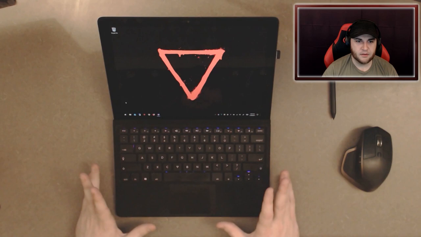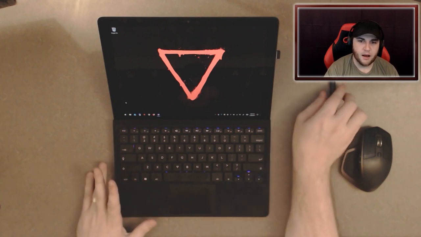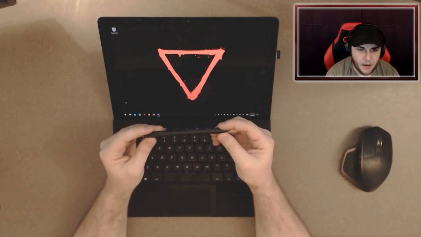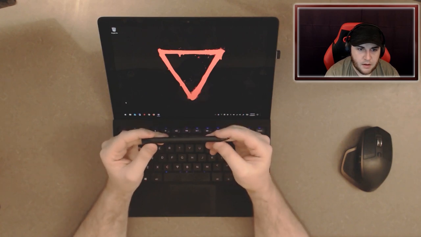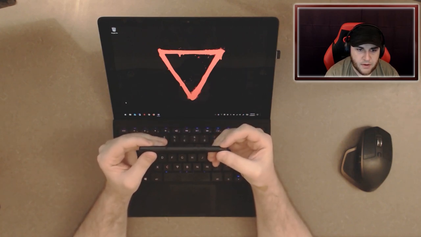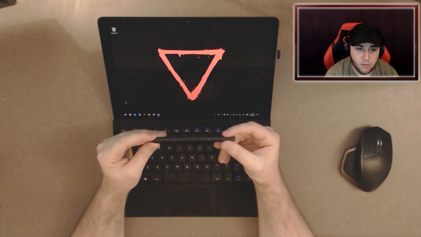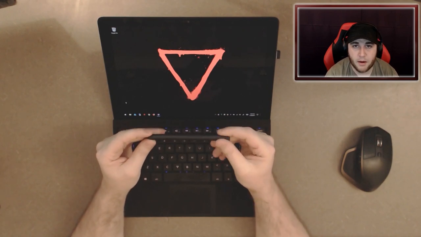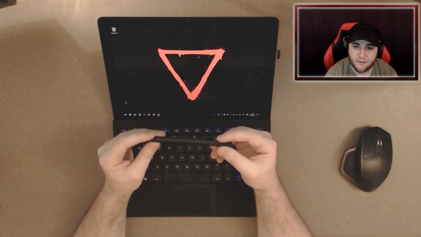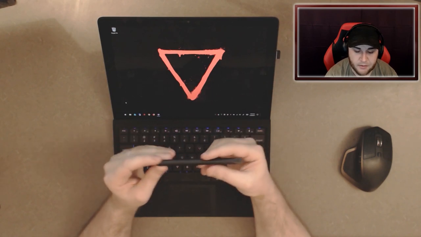So that is the device, the keyboard. Next thing I'm going to go over to here is the pen. This is the pen that is included with the V. The keyboard and the pen are both included in the price, which is a nice thing over the Microsoft Surface, which you have to actually buy these independent of the device.